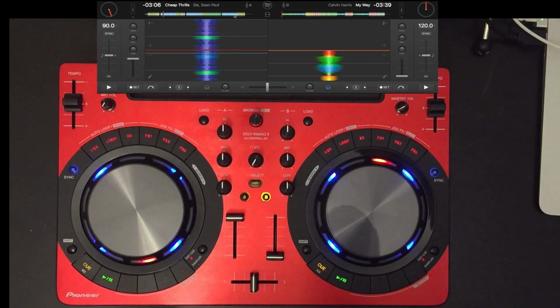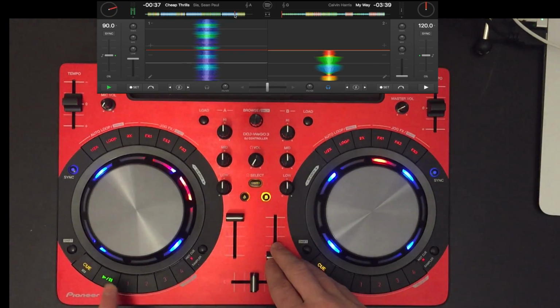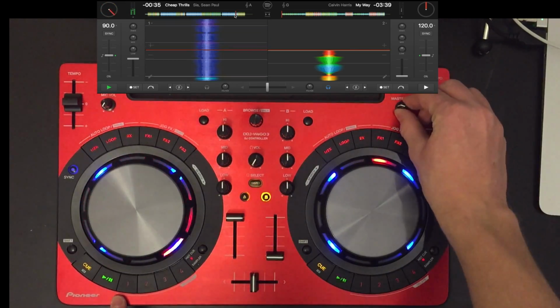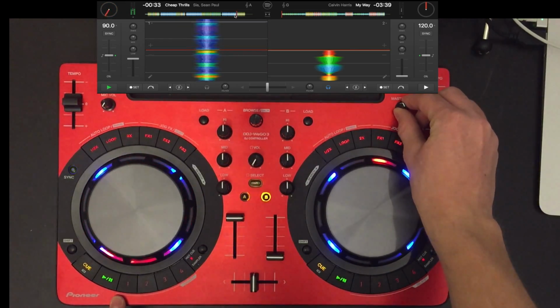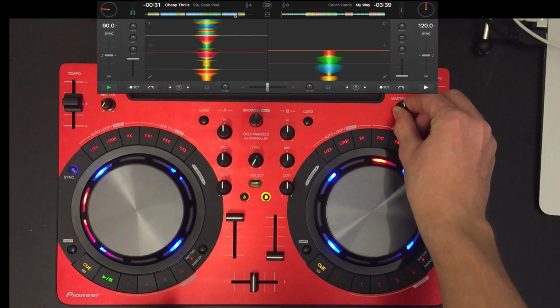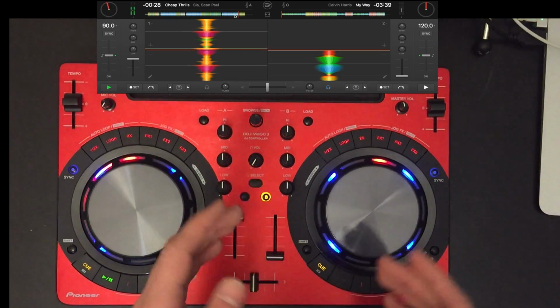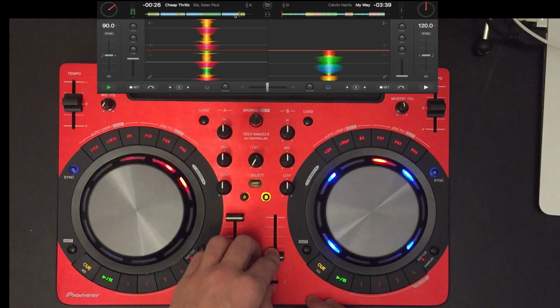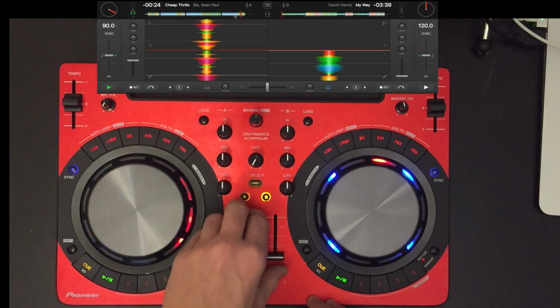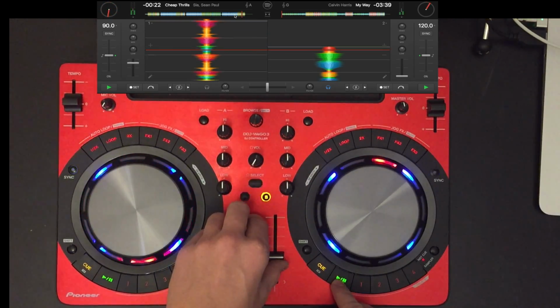So I'm going to skip to about the last 10 seconds of the song here. Got my master volume up. Alright, so you can hear the song here. So this is the outro. So I'm going to start a little early. What I'm going to do is lower my volume here as I press play.